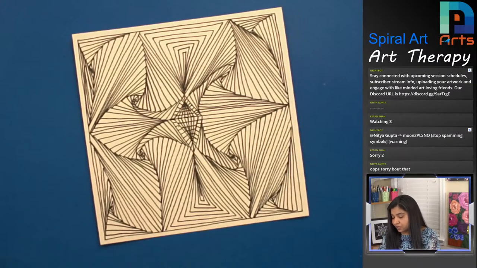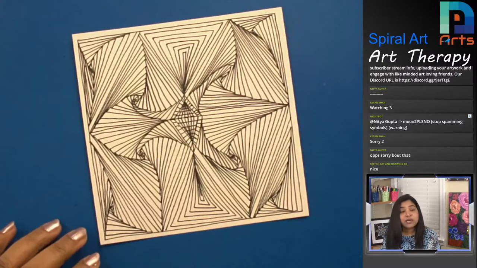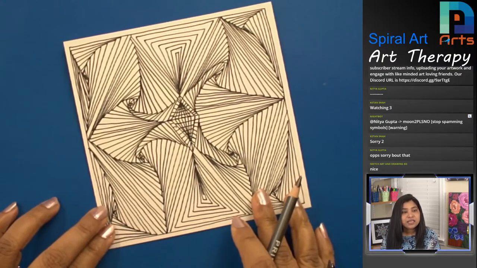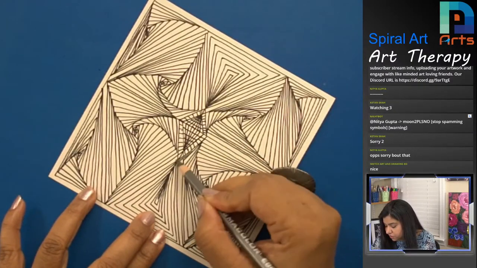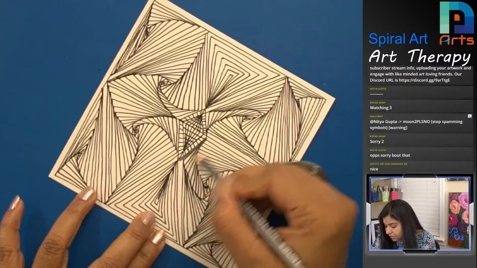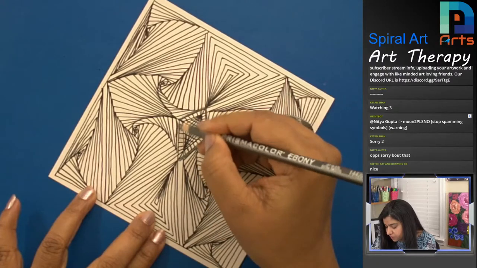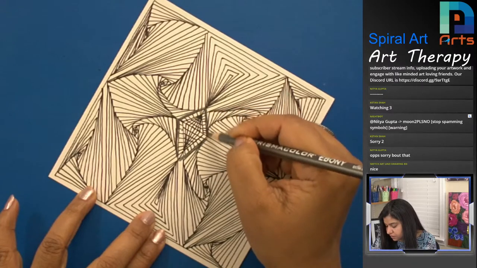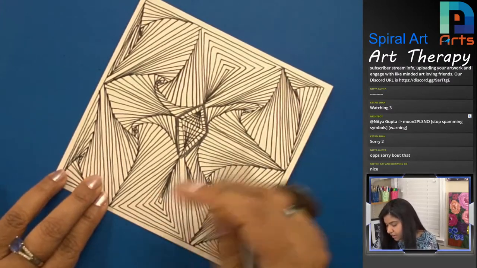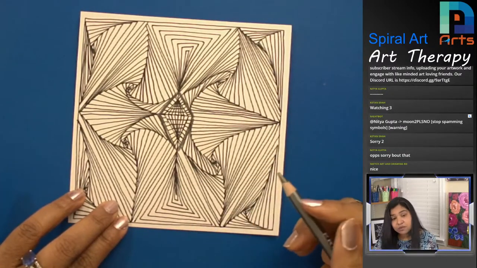That's it. So we are kind of done with the drawing, and now the main part. I'm grabbing this ebony pencil, and we are giving a little bit of shading in this artwork. First I want to give shading alongside this diamond shape, the center one. And then I want to shade these two triangles, see these two triangles which we made in the top and the bottom.